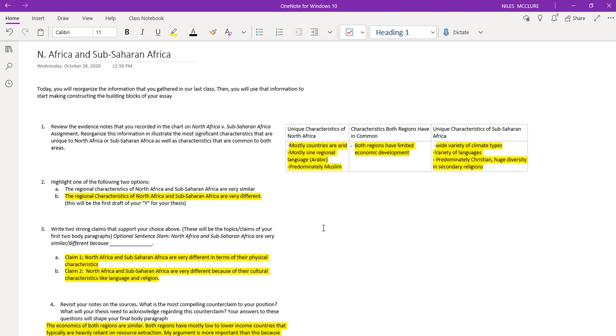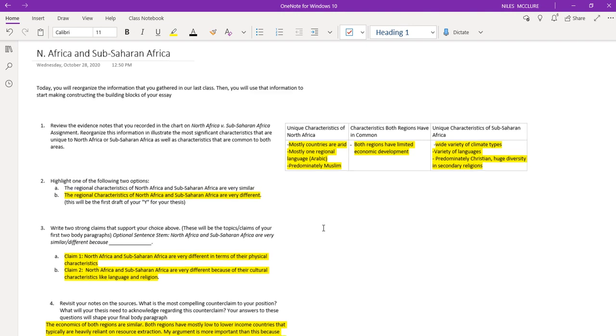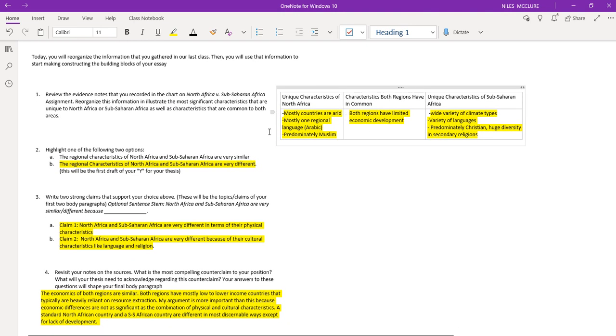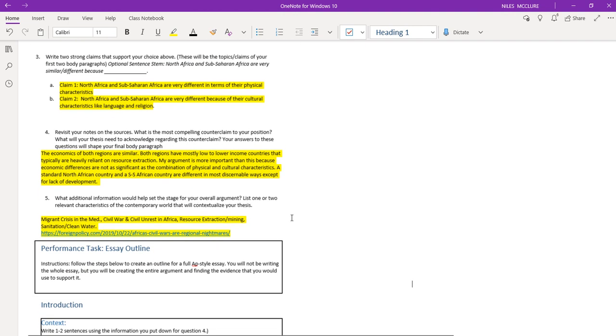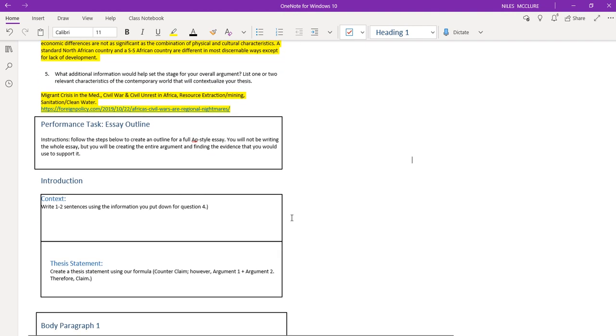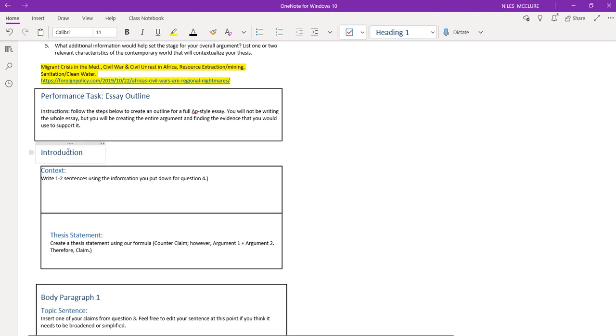This should go pretty quick because pretty much all the information you need for this assignment is included in the correctly done answers that you've already done here. Okay, so let's go look down at the format. All right, so first you have the introduction that's composed of 2 parts, the context and the thesis statement.